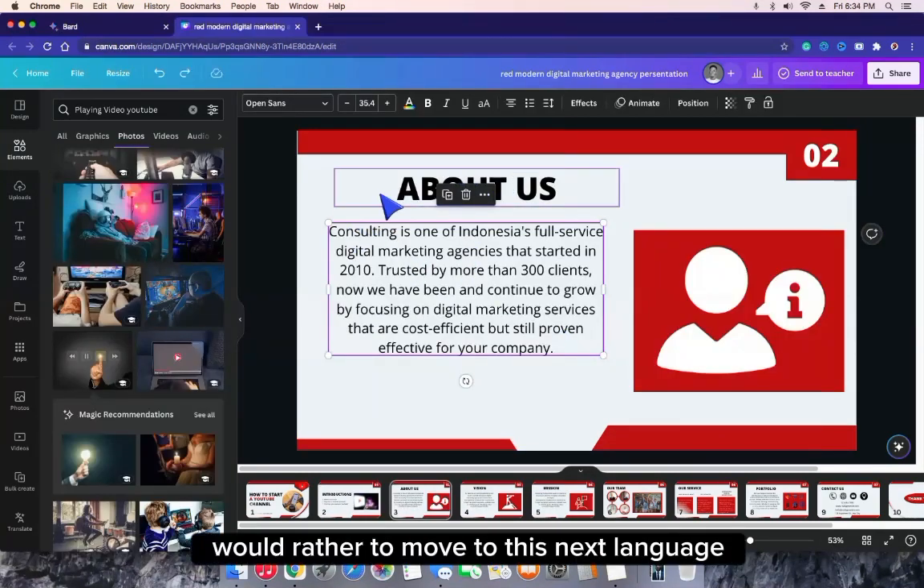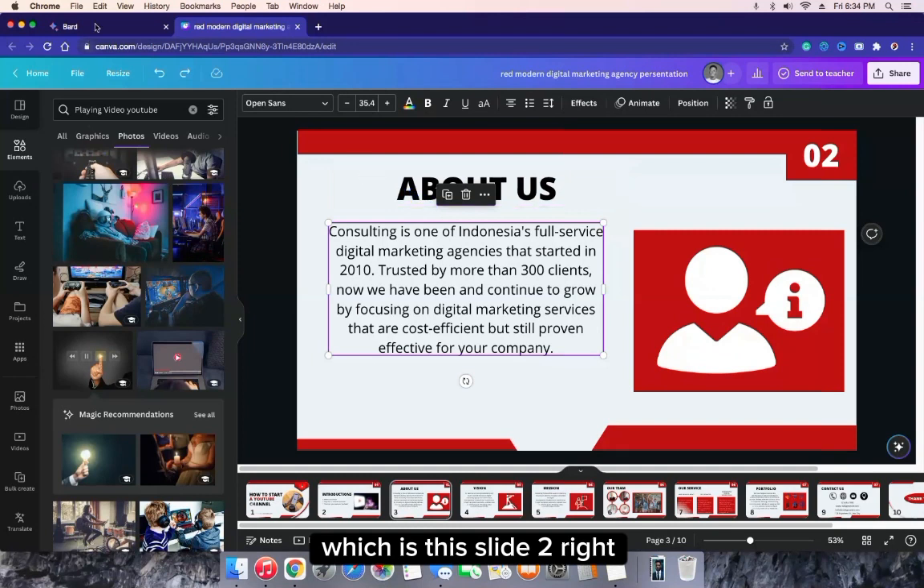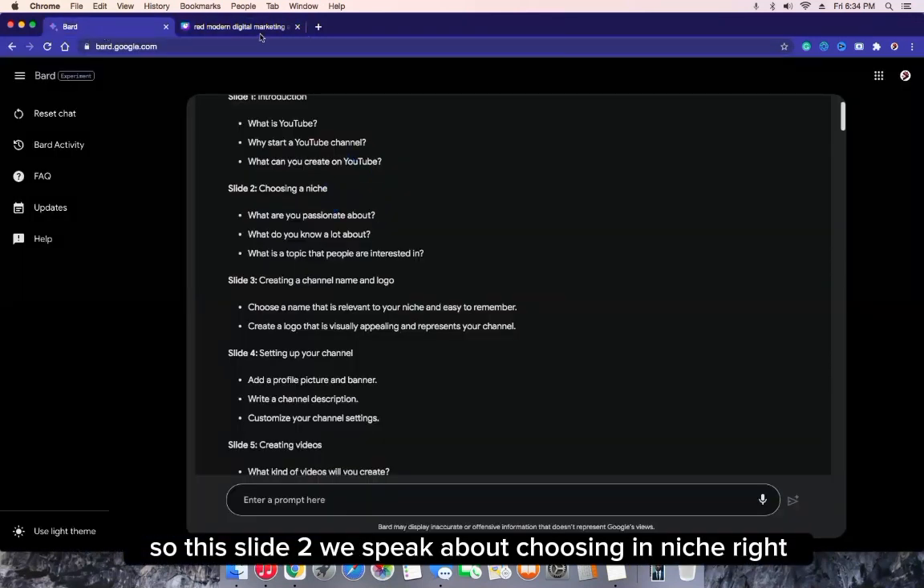So the next thing we want to do right now is to move to the next slide, which is slide two, all right? In slide two, we speak about choosing a niche, right?